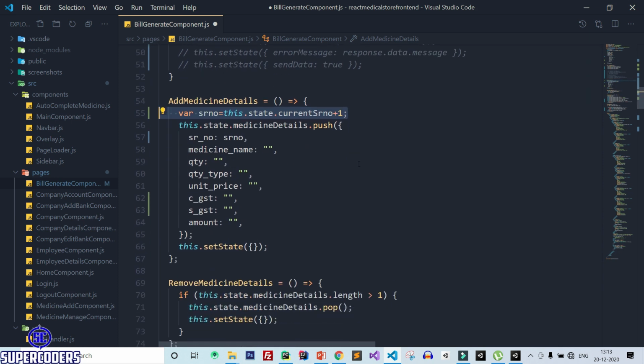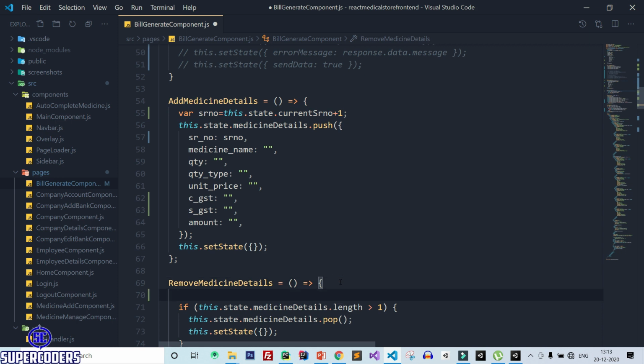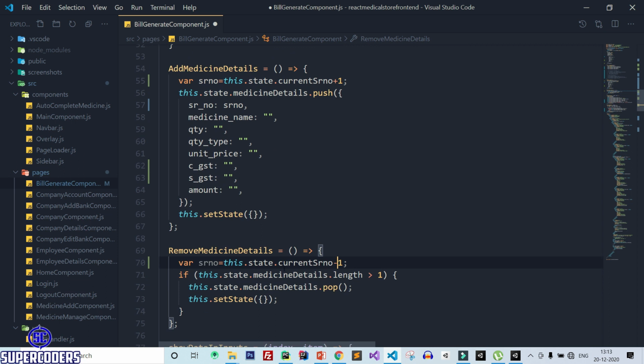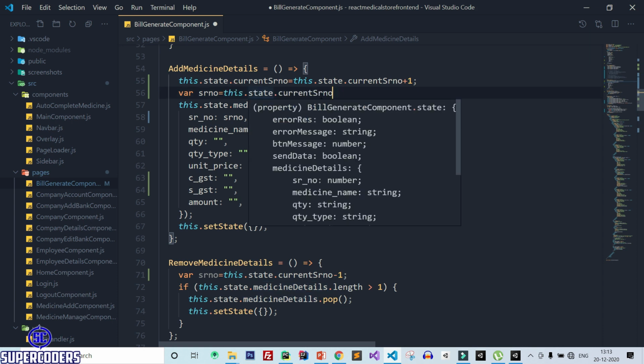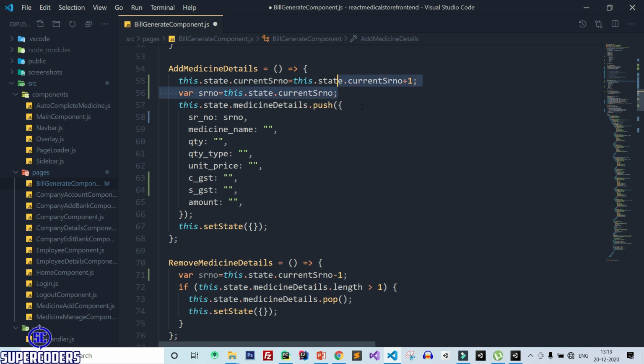Or if we delete the data, so here change this to -1. So here, okay, here is the error, change this like, now it is perfect. This.current_SR_number equal to this.current_SR_number plus 1, and SR number equal to this.state.current_SR_number, which is perfect.